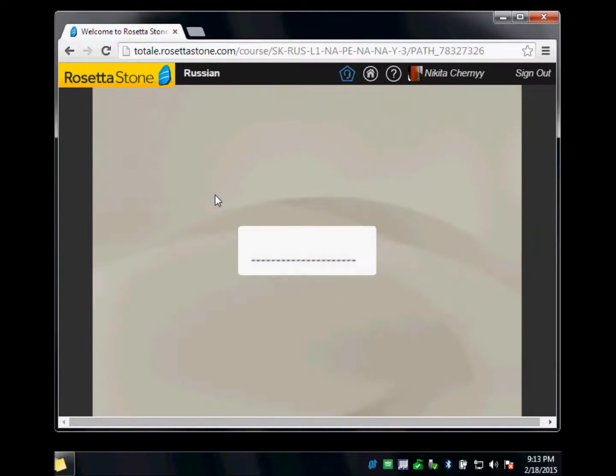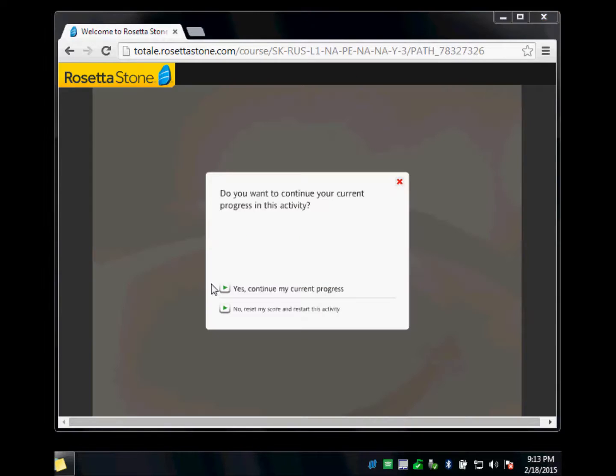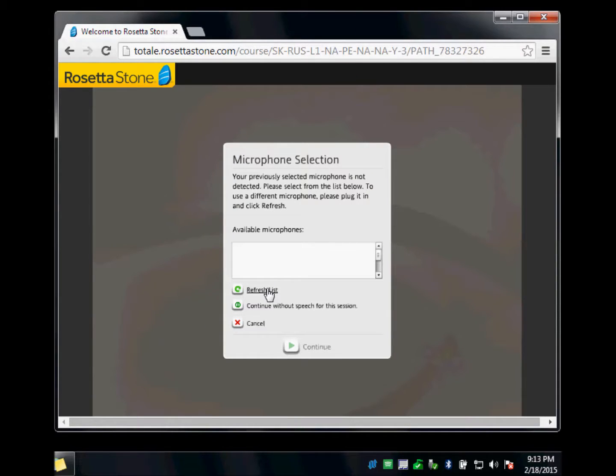Now, it's been my experience with students that the most difficult part of this process is getting the microphone calibrated so that they can begin their work. And we'll focus a lot on that as well. I'll continue my current project, and I'll click refresh list. And there are no microphones listed, and that is a problem. So let's find a solution for that.